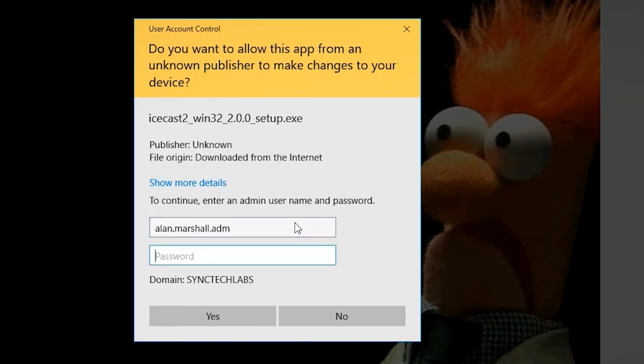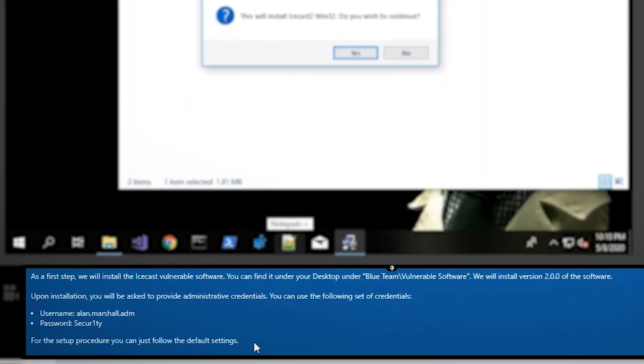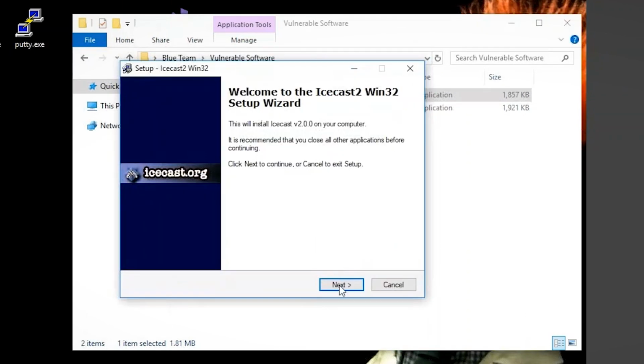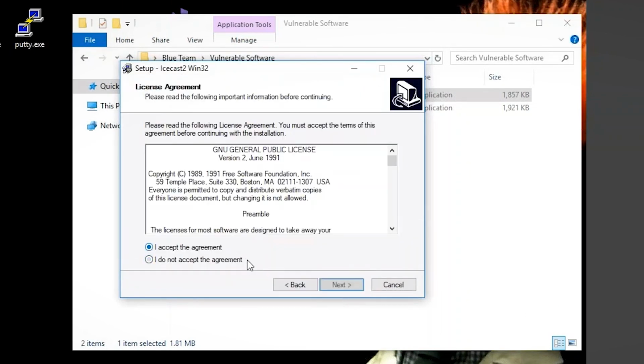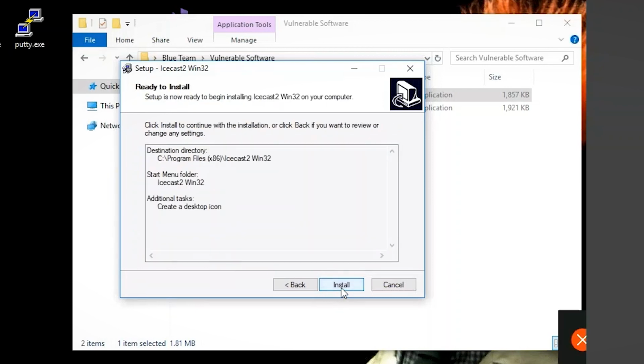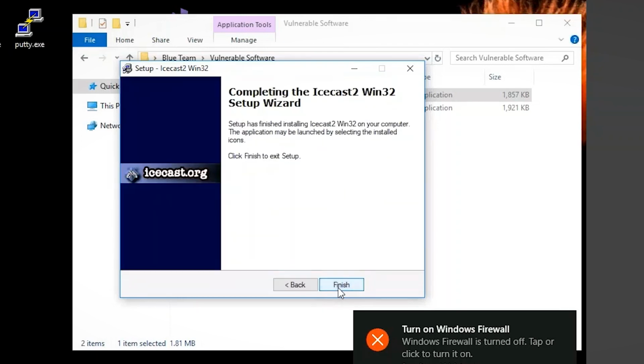Allen.marshall.adm, and the password is a little easier. I'm going to see if I typed it right. I think I did. Hit yes. There we go. The final part, if we look at the instructions down here, is to run through the default settings of installing IceCast. So I'm going to hit yes and next a bunch of times: agree, next, next, next, and we'll get it installed and finished.